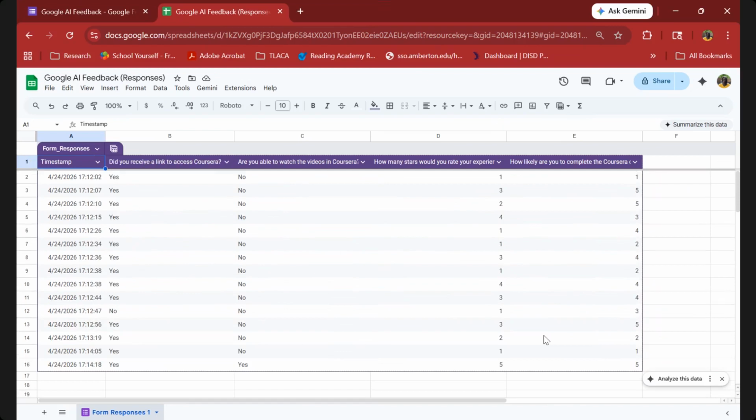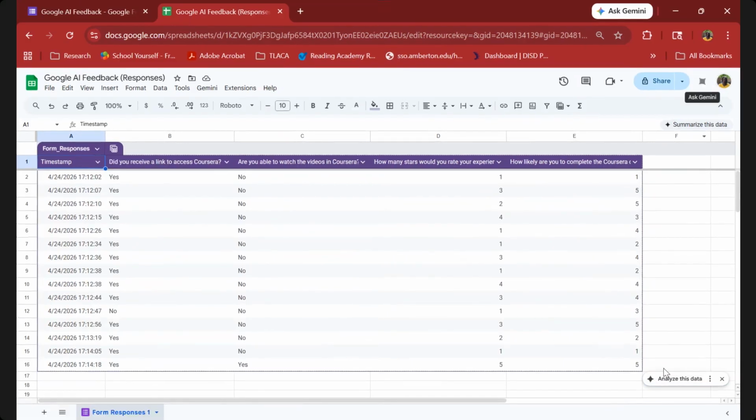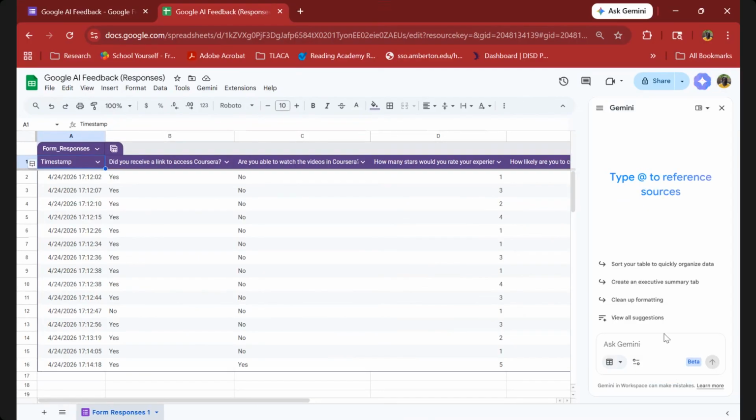At the bottom here, Google Gemini, this is the Gemini symbol right here. The Gemini symbol is also up here next to my profile picture. Gemini is saying, I want to analyze this data for you. And that's exactly what we want. We want Gemini to analyze the data. I'm going to click this one at the top just in case this doesn't populate for you. So you can click the Gemini at the top, Ask Gemini.